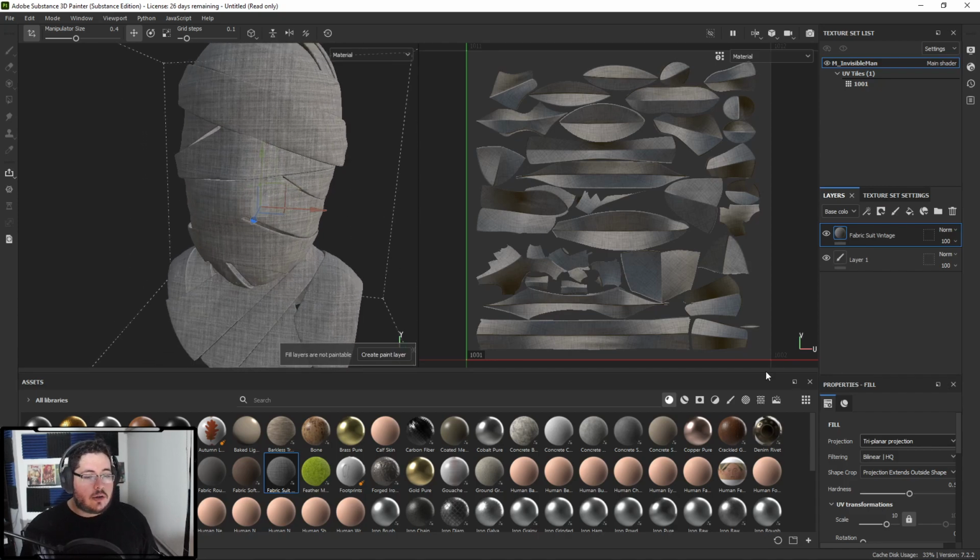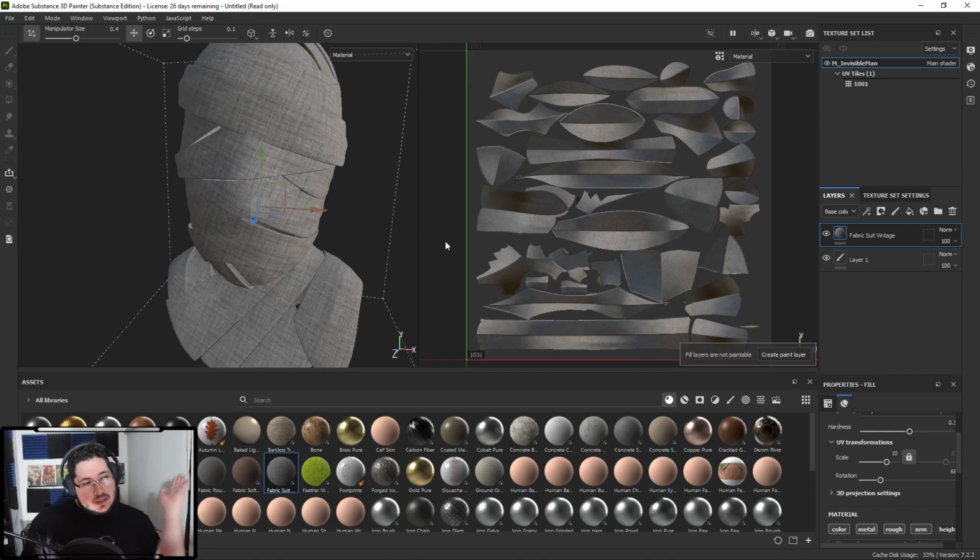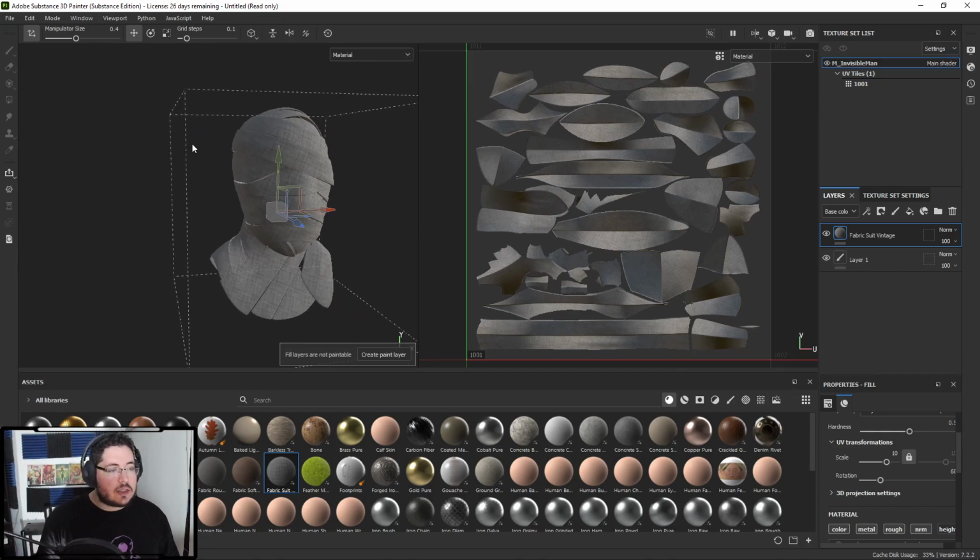So I do like the color. I think I am going to rotate this thing a little bit because the rotation right now is too even. So I'm going to go for this sort of crisscross thing. There we go. So it kind of follows the curvature of most of the bandages.